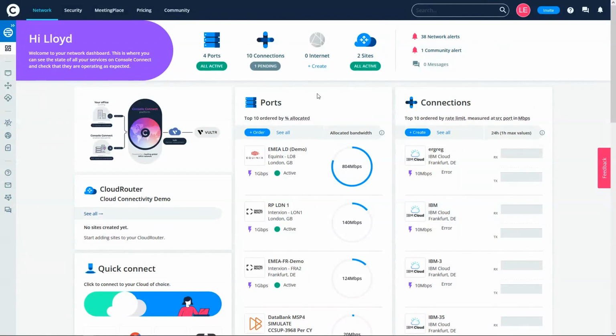Today, I will be showcasing how to connect to Oracle Cloud with Console Connect CloudRouter, taking advantage of a better, more secure and smarter way to get your cloud instance.